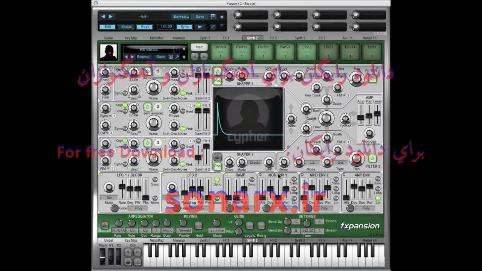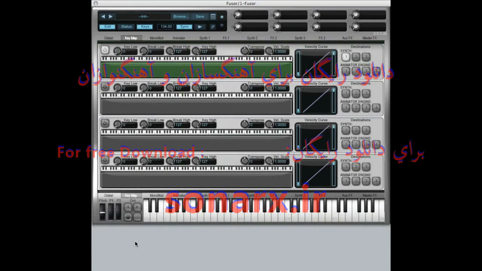You'll notice that we're not hearing synth 2 there. Let's take a look at the key map page. Currently, our only active key map is going straight to synth 1 and not 2. So if we activate 2, you'll hear the Cypher patch there.